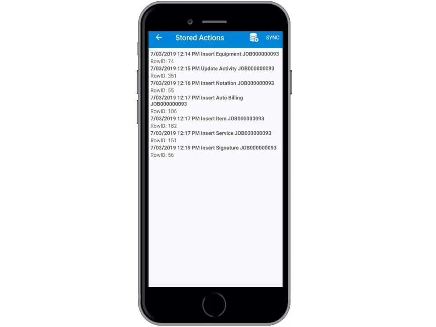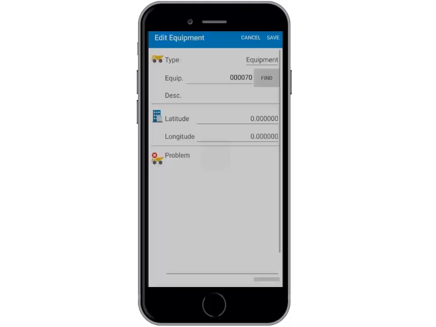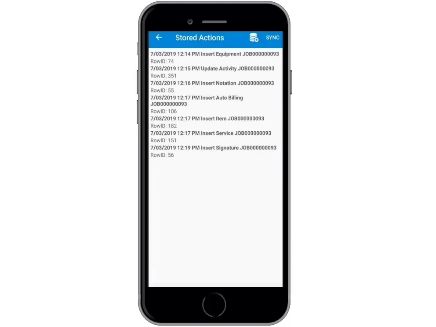If a stored action exists for a record and further modifications are made to that same record, then the existing stored action is updated. The user can click on the stored actions to drill into the record to view or modify the data. Deleted records will be read-only. It's important to ensure that an adequate internet connection is being received before we upload the changes. To upload these stored actions, click on the Sync button.